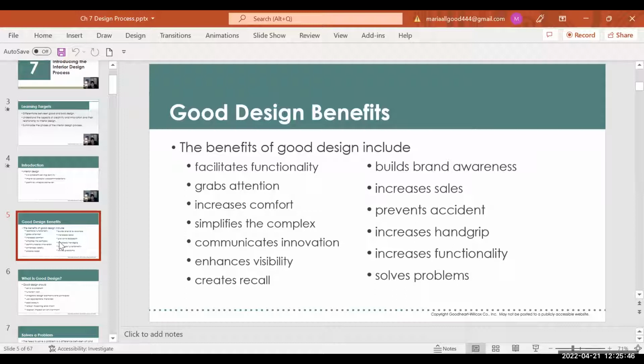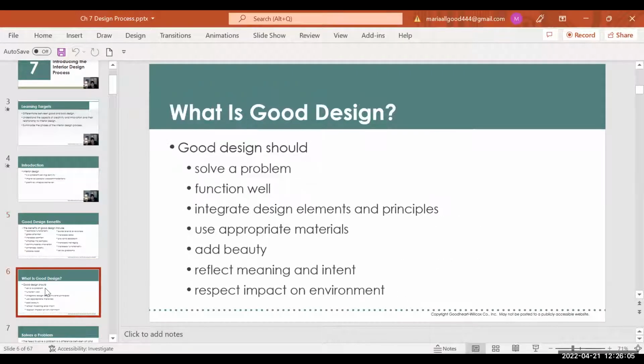So a lot of times a client has a problem, and one of it is it doesn't function correctly. Could be a badly designed kitchen or a bedroom or a space in a commercial. So these are the benefits of some good design. They offer so many complex options and benefits. So what does good design look like?